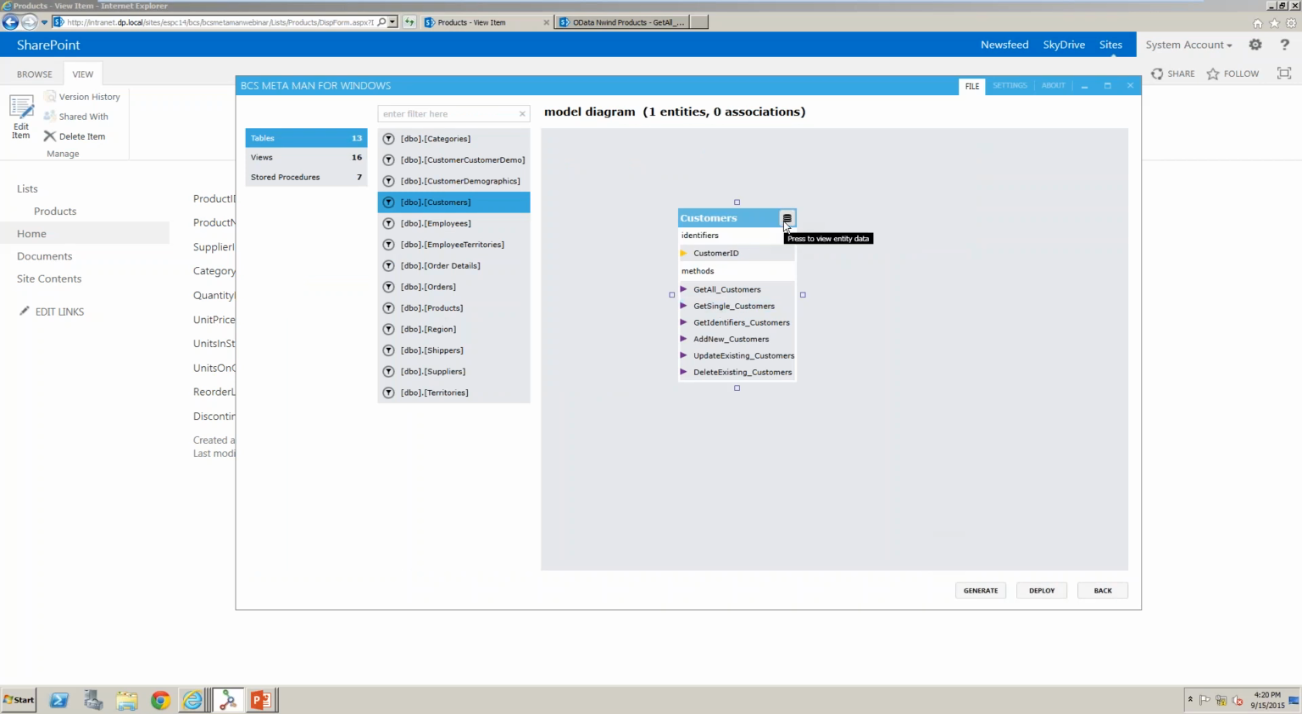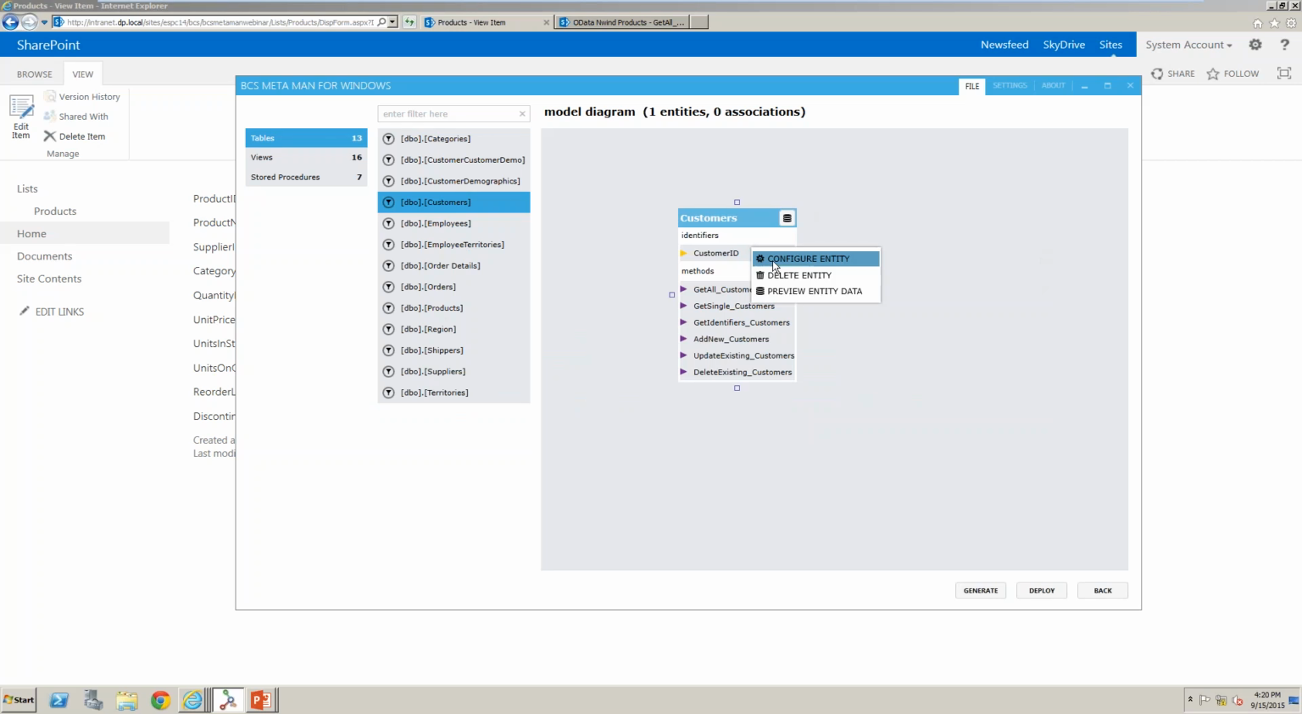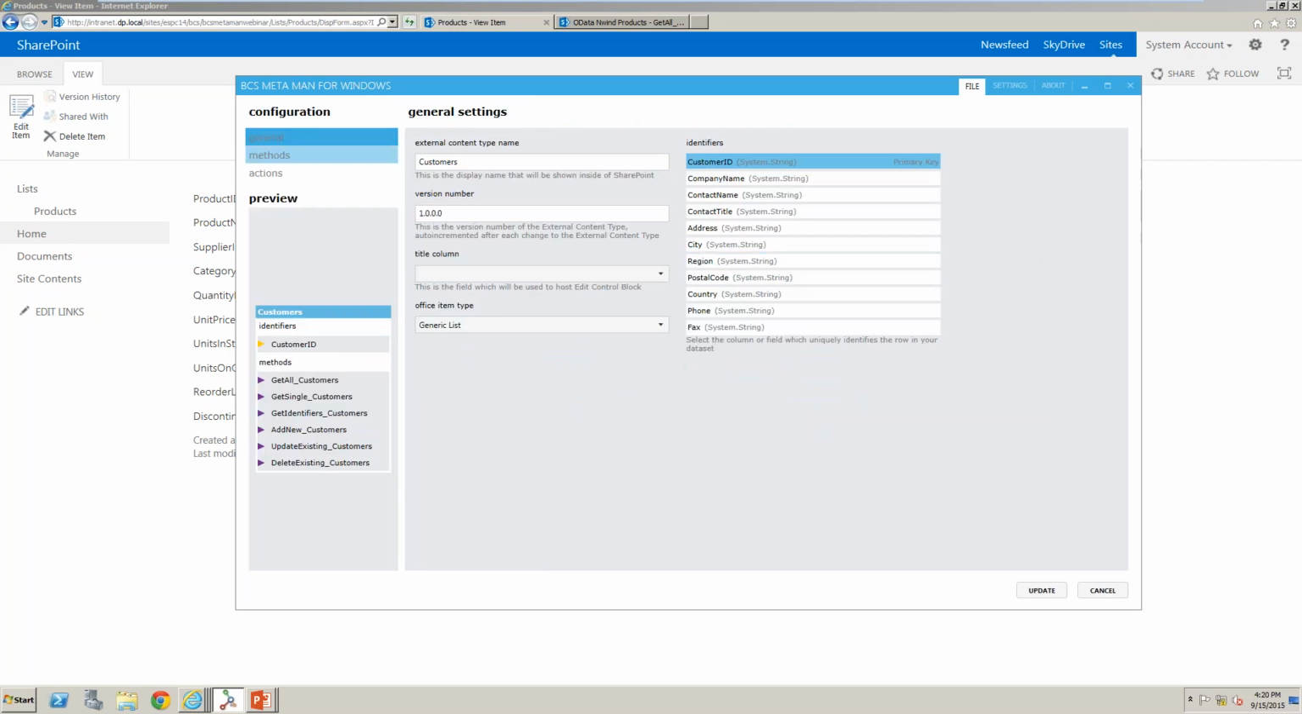Now we can make sure we've got the right data coming back. Just click into the right hand corner there, and we can see a preview of the data that's going to be returned, so we know we're getting the right data source. We can right click this entity and configure it, and that allows us to do several things. One, we can set a title column. This is something that's going to save us a bit of time inside the SharePoint UI. We can also specify the Office item type. That only has a bearing on Microsoft Outlook. So when you export the data into Outlook, it knows whether to bring it through as an appointment, a contact, a post, or a task.